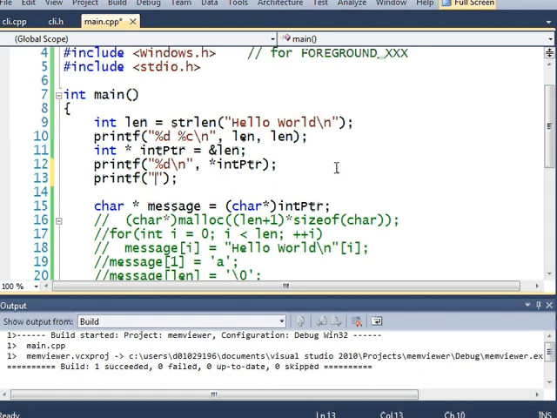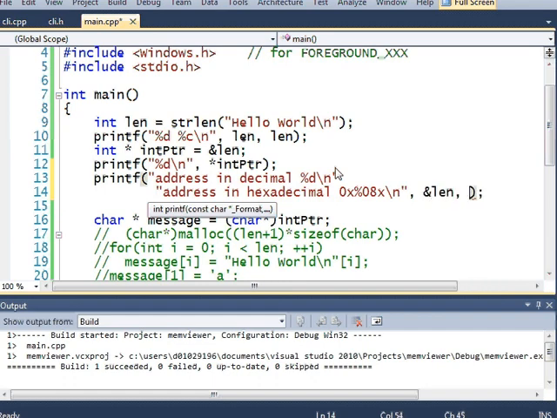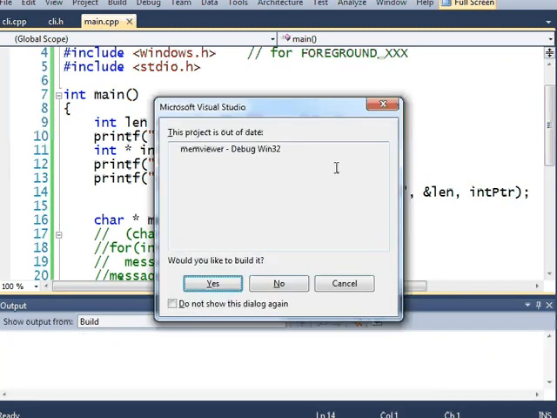Printf %d address in decimal, and then I'll have the address in hexadecimal, and that'll look like this: 0x%08x, address of len and address of len. Or we could replace this with int ptr because it's the same value. Whoa, how about I spell it correctly?